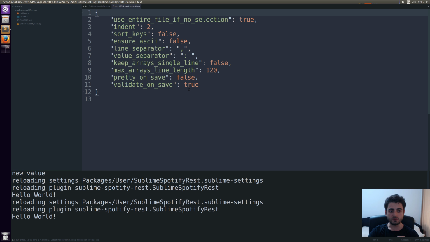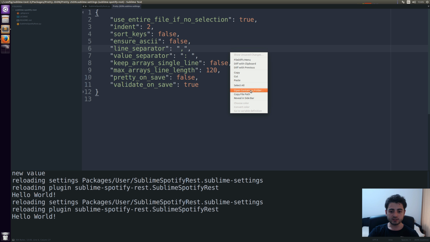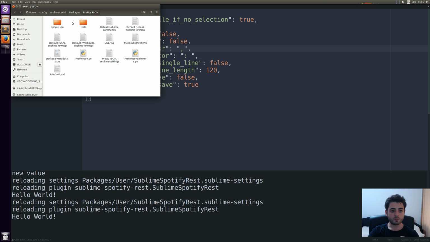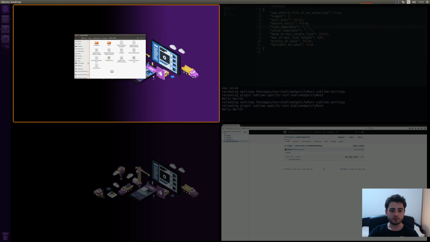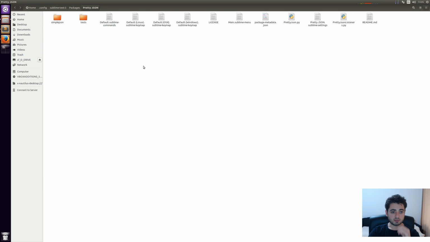Basically, the Settings Default, it's a JSON file. All the settings are JSON, and if you look where it's stored, let's open containing folder. And let's put it on that workspace, maximize that. So it's stored in .config/sublime-text-3/Packages/Pretty JSON, which is the package. In our case, it's going to be Sublime Spotify REST. And this is the file, Pretty JSON.sublime-settings.